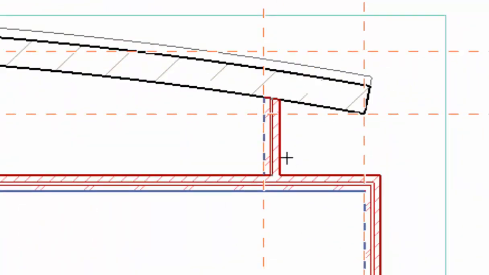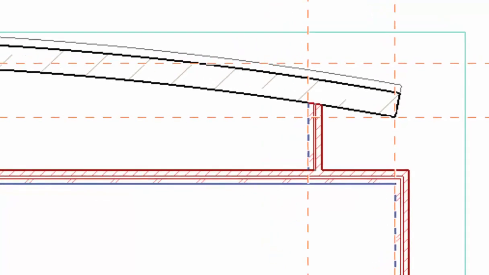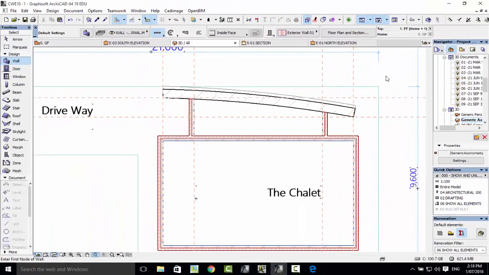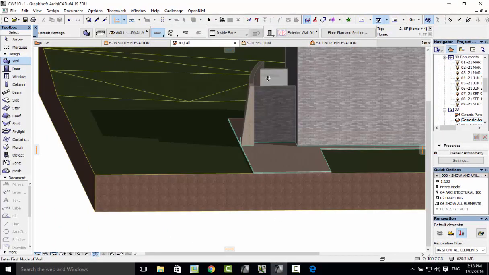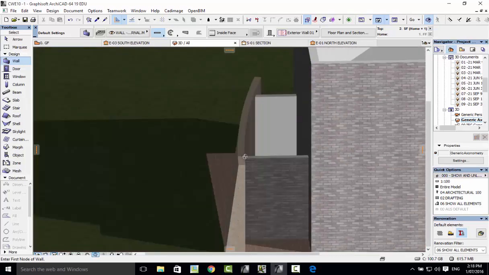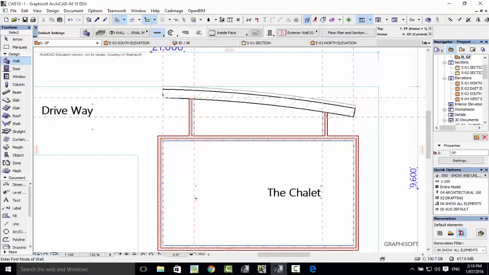You'll just notice there that the brick is on the outside on both walls because we inserted them the correct way. If you inserted them the other way, the brick would be on the inside. Just need to take note of that. Let's have a look in 3D. And we can see that our walls have been put in and they come across and attach to our stone wall.